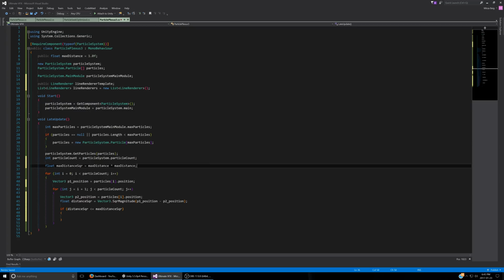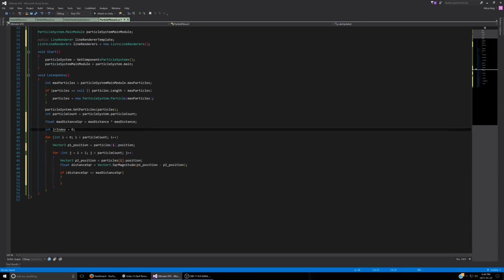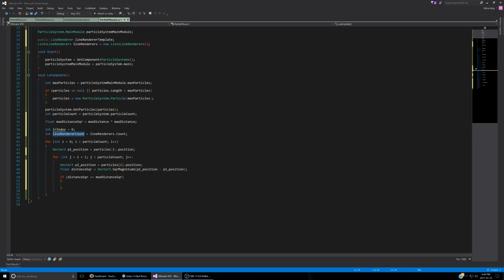For this, we also need to create another variable out here, which keeps track of which line renderer we're working with so we can reuse them properly. Now, because this is a list, I want to keep track of the count myself rather than constantly calling the count on the line renderers variable. So what I can do is quickly create an int lineRendererCount here, which is just lineRenderers.Count, and I can modify that value after if I add any more or whatever else.